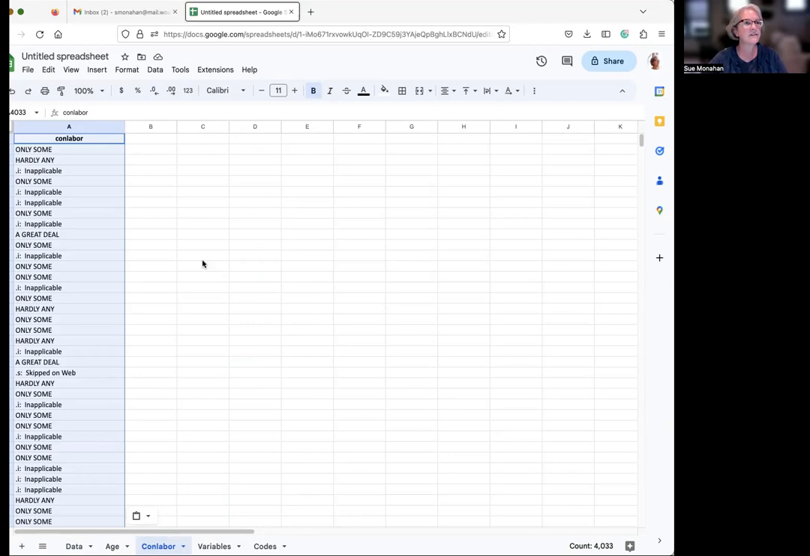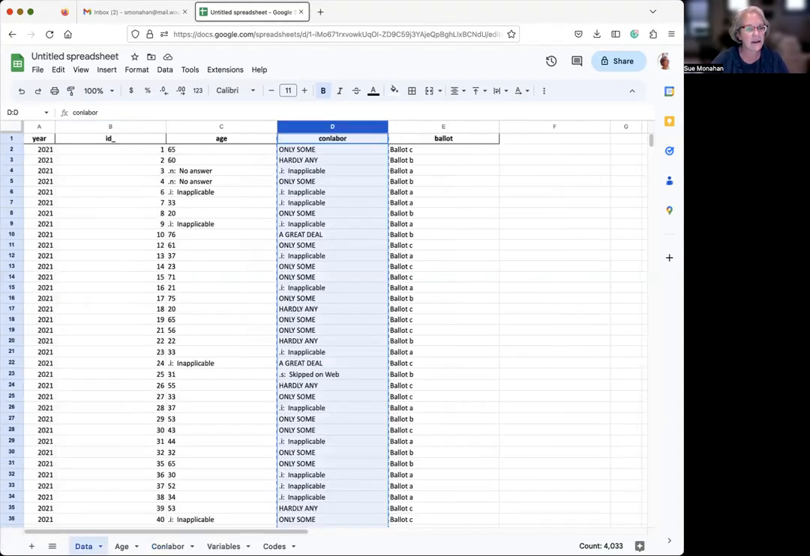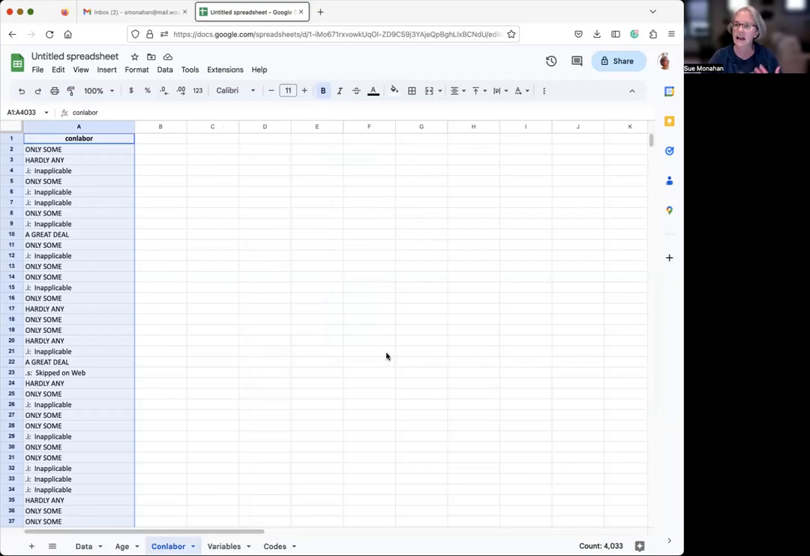So let's start with this con labor variable, confidence in organized labor. The first thing I want you guys to see is there's a lot of inapplicables, and I am looking to see ballot A. It looks like ballot A was not asked this question. So 2/3 of people got asked this question, but 1/3 of respondents, those who got ballot A, were not asked this question. That's why there are these missing values for inapplicable, and that's fine. It's just, that's why ballot is relevant.